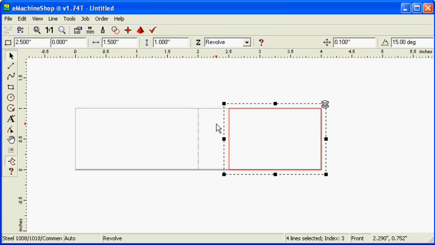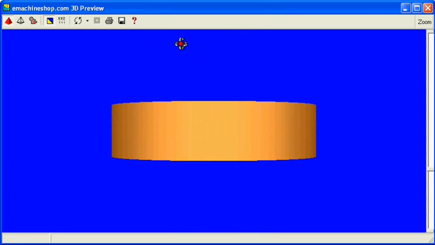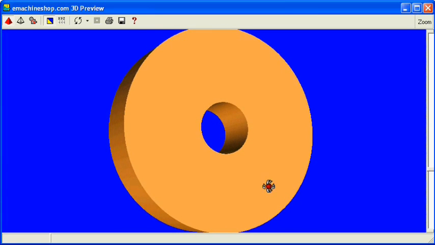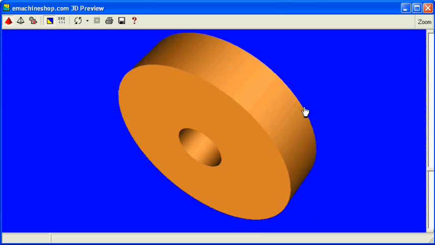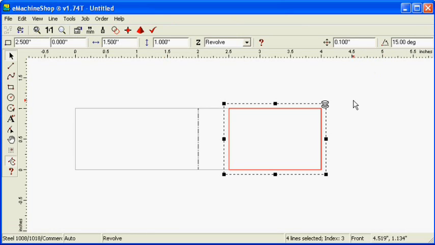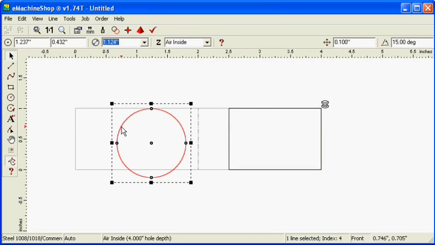Let's look at the 3D view. Now we have a hole created by taking the rectangle we drew and revolving it around the center axis. Now let's create the pulley groove. Draw a circle. Set the diameter to 0.8.